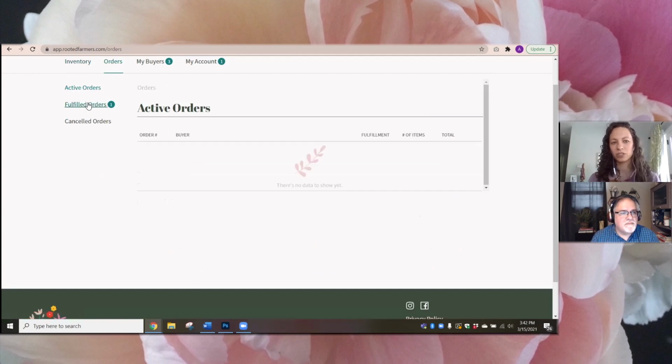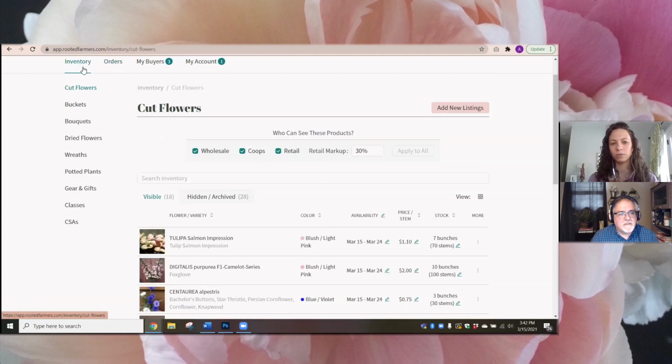If I had any active orders in here, I'd be able to manage all of those really simply and create harvest lists across lots of different orders. So it's just a really simple platform to, again, save the florist so much time, save the farmers so much time, and really broaden access to everybody to locally grown flowers.